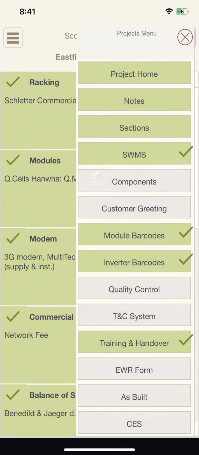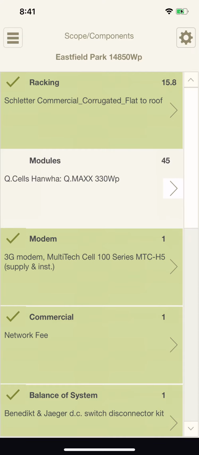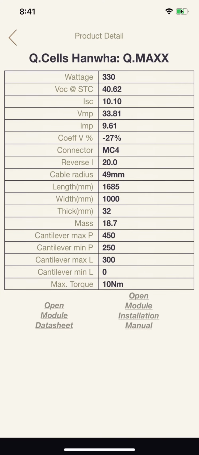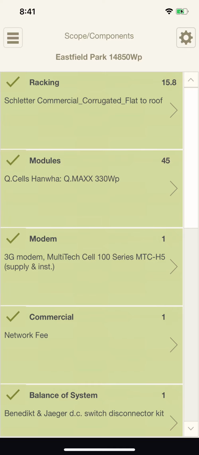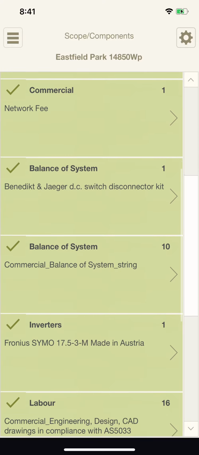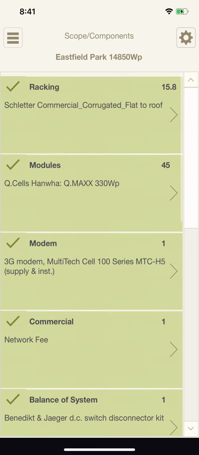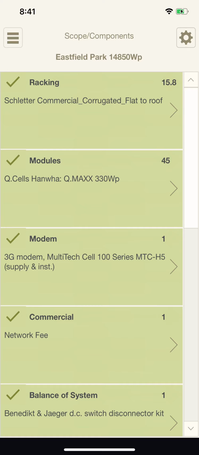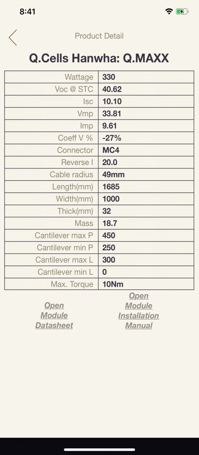We go to components. In components, you're going to have an idea of all the different components that have been supplied to this site. Essentially, you are looking at the headers out of our quotation. So we quoted for racking, modules, a modem, and various other bits. The interesting thing for you as an installer here, or the areas of importance for you, are modules. So if you go into modules, you can see all the key pieces of data which we have summarized here.